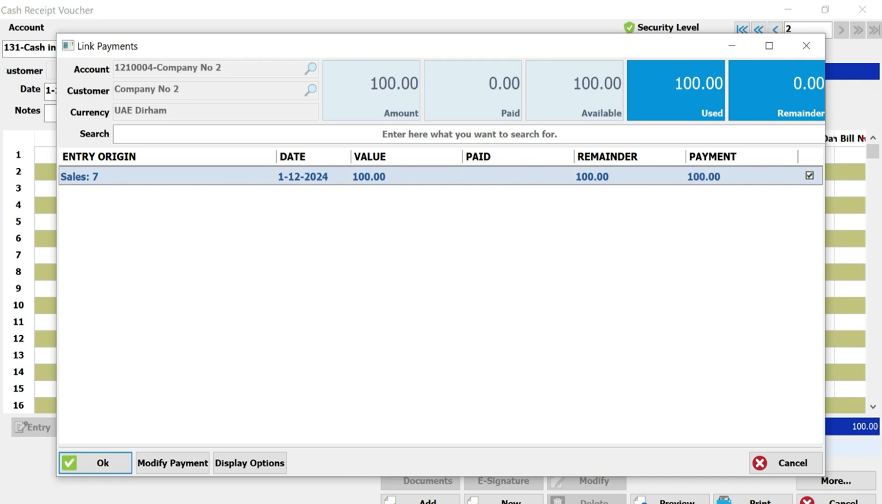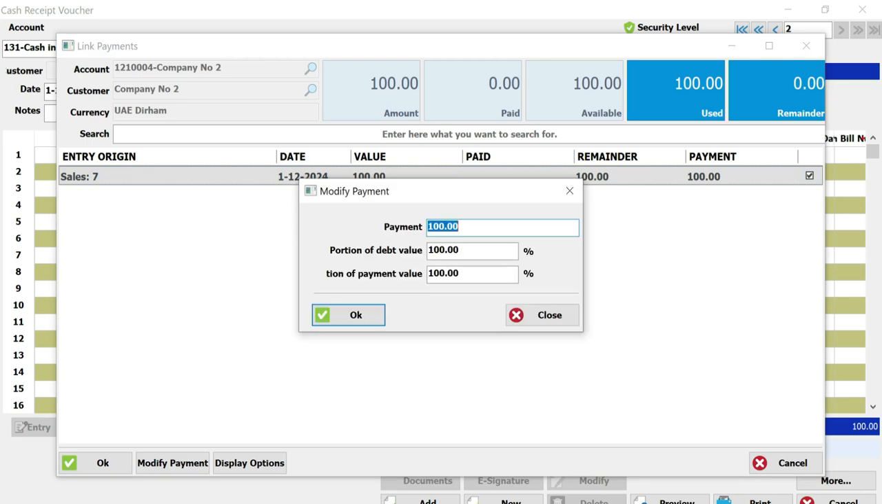The value to which this invoice will be linked can also be modified if the payment is for more than one invoice. By clicking on the Modify Payment button, then change the value or percentage. Then press the OK button.